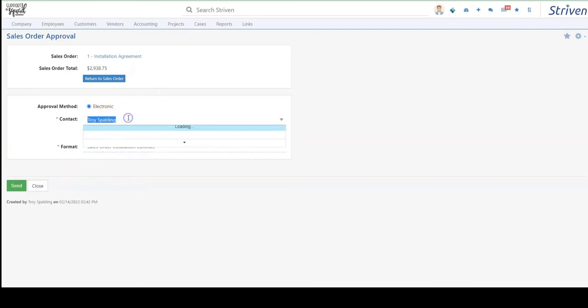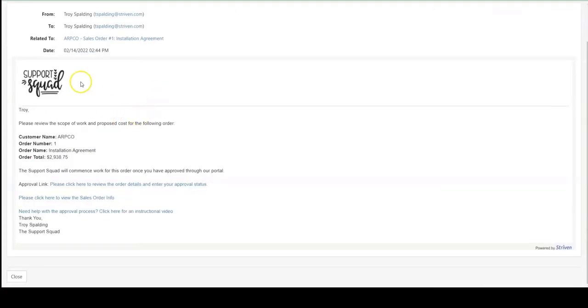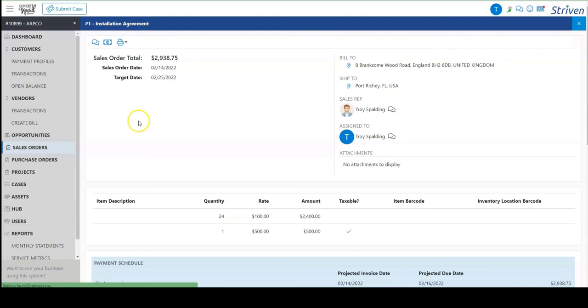So here's where we're going to select the customer contact that's going to actually sign the agreement through the customer portal. So we'll go ahead and hit send, and we'll send this email. Okay, so here's the approval email that was sent to our customer. Here's the link for them to approve it. So here the customer can review the PDF contract as well as the summary.